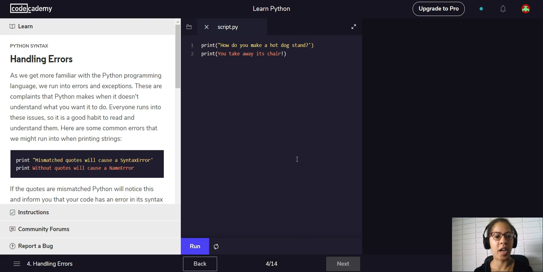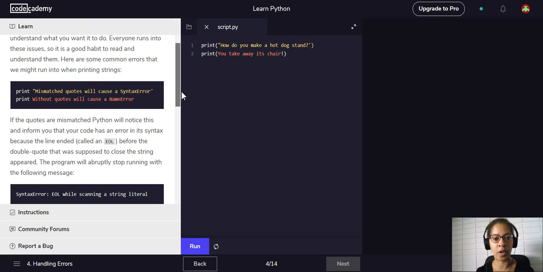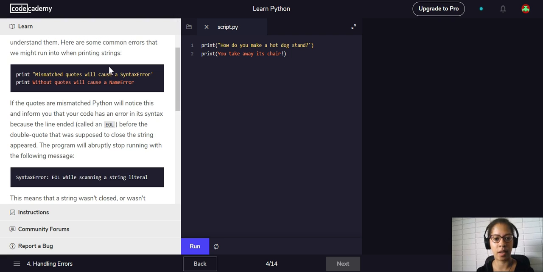Handling errors. As we get more familiar with the Python programming language, we run into errors and exceptions. These are complaints that Python makes when it doesn't understand what you want it to do. Everyone runs into these issues, so it's a good habit to read and understand them. Here are some common errors that we might run into when printing strings.